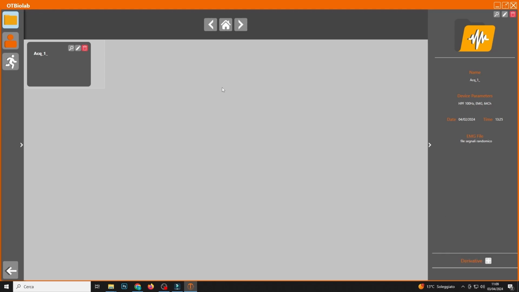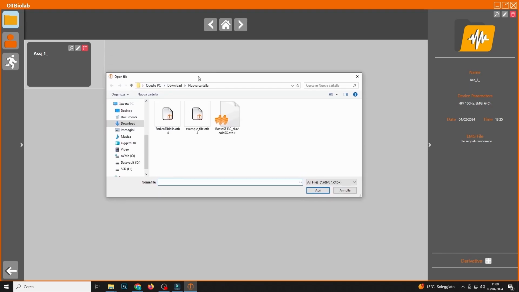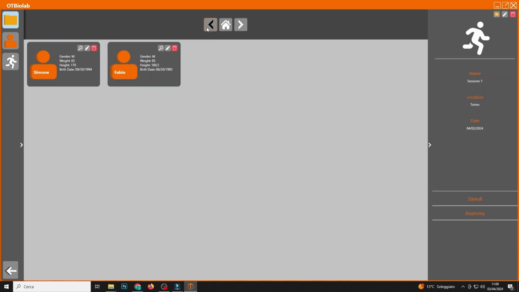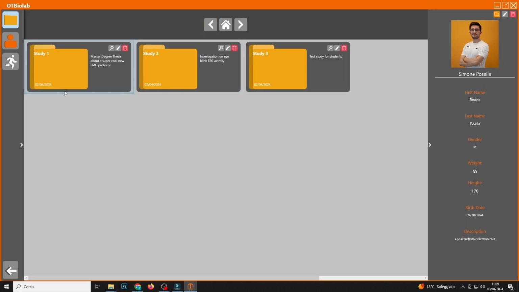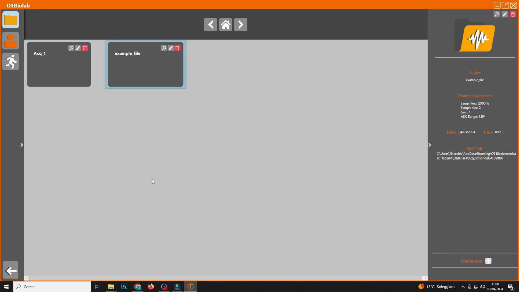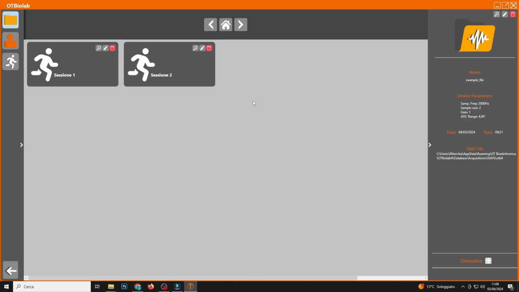just to show you a quick how to use, let's insert here a new acquisition. So for example, we made a recording in the first part, the example file. Let's suppose we want to insert this example file into our session. So we do it like that, right click, add new, and so now the example file belongs to session 1 of the Simone subject of the first study. Okay, if we want, we can organize our work in this way. You can do what you want as long as you respect this structure.